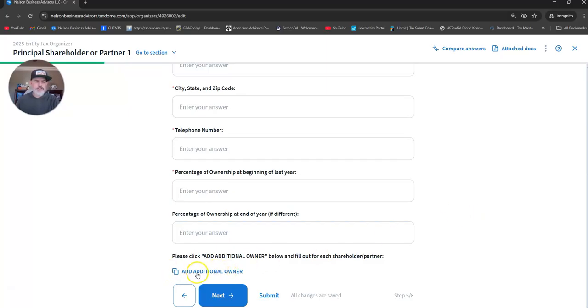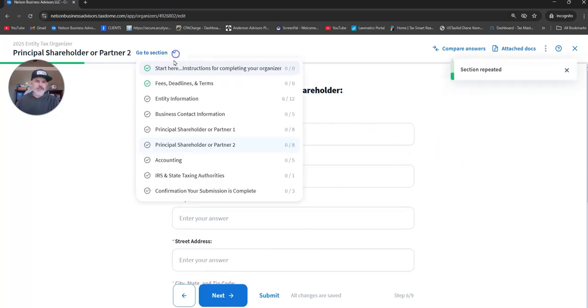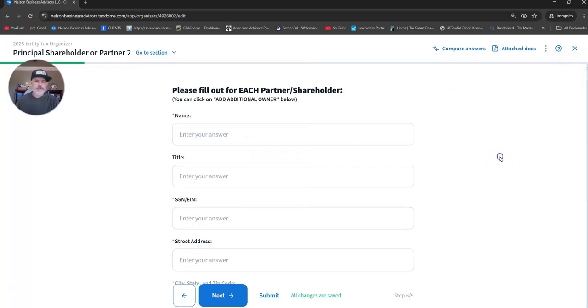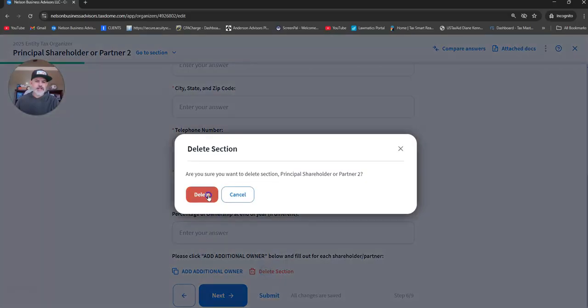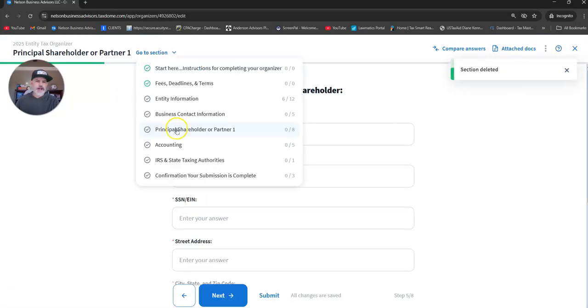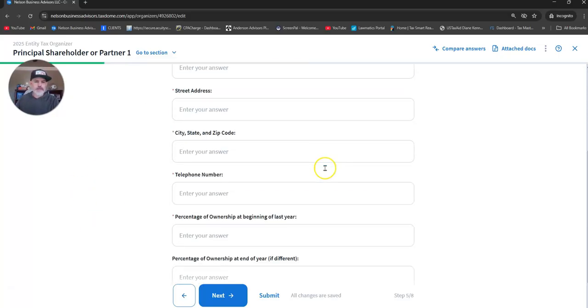Then you always need to add the additional owners. So if you have multiple owners, once you click that, now we have number two. You're going to fill out the information. If we made a mistake, we added too many, you can always just delete that section, go back, and then we get rid of it here. If we're a partnership, we always have to have at least two people that are owners. That's how we create a partnership, where an S-Corp could just be one owner.